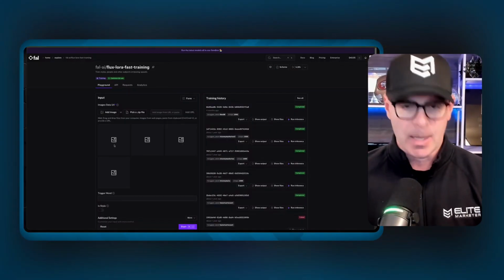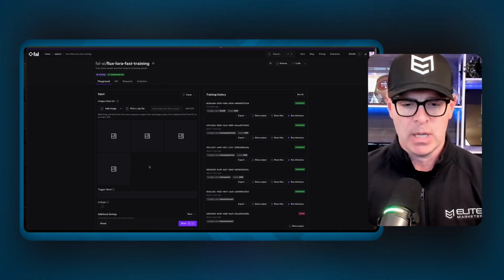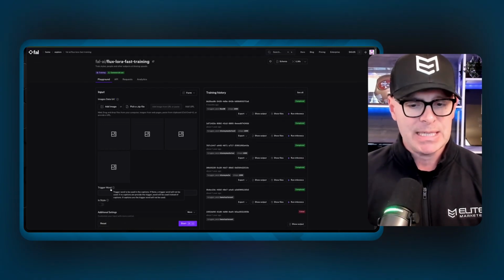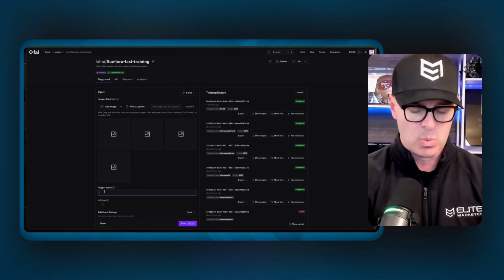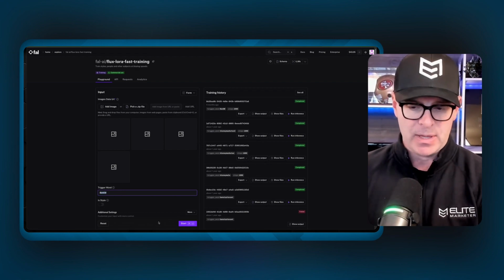So what you're going to do is upload all of these images. You can upload as a zip file if you want, or you can add them one by one. But you need to give it a trigger word. This is what I did. I just did Ben EM, no spaces. I gave mine Ben EM. And then you hit start.